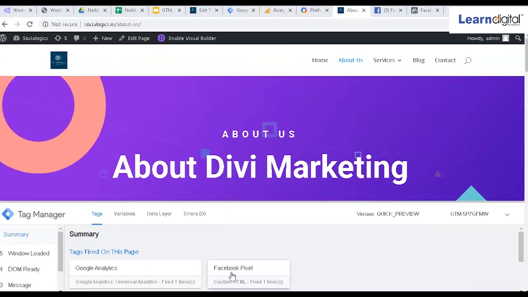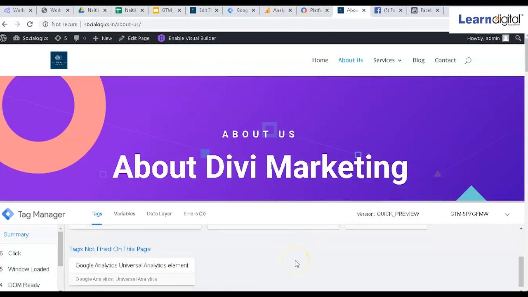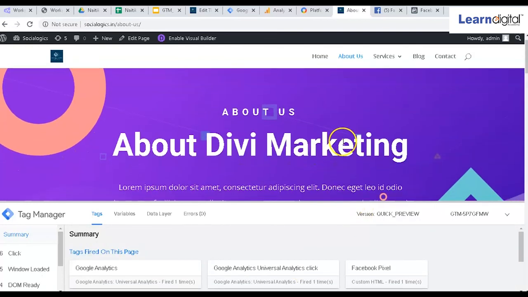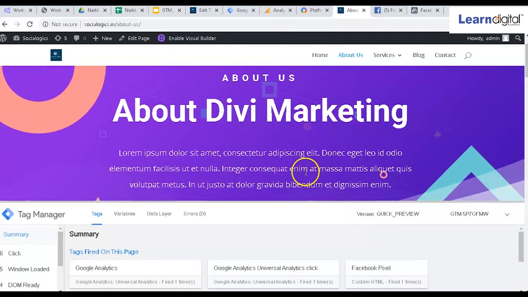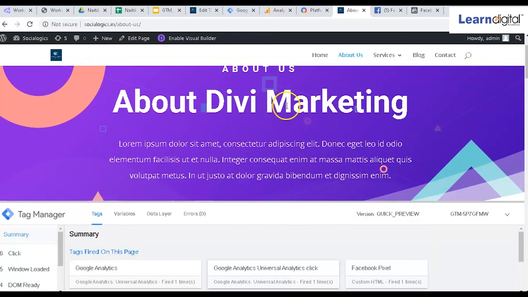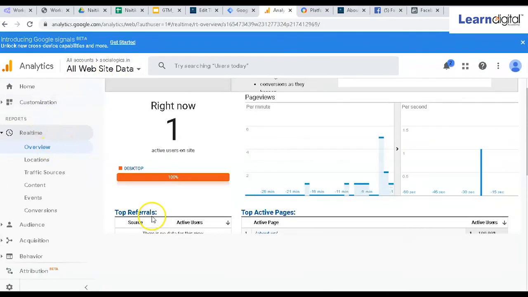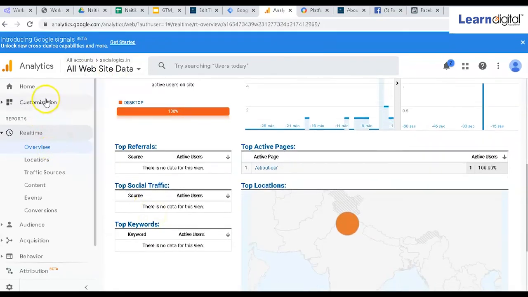So yeah, now I can see over here. If I, let's say, click on about us, you can see here Google Analytics Universal click got triggered. So now when I click on the specific content of about us, your element tracking will also get triggered. And in your Google Analytics account, you can see over here, let's say overview, proper overview. You can see now one person is live, one person clicked on about us.